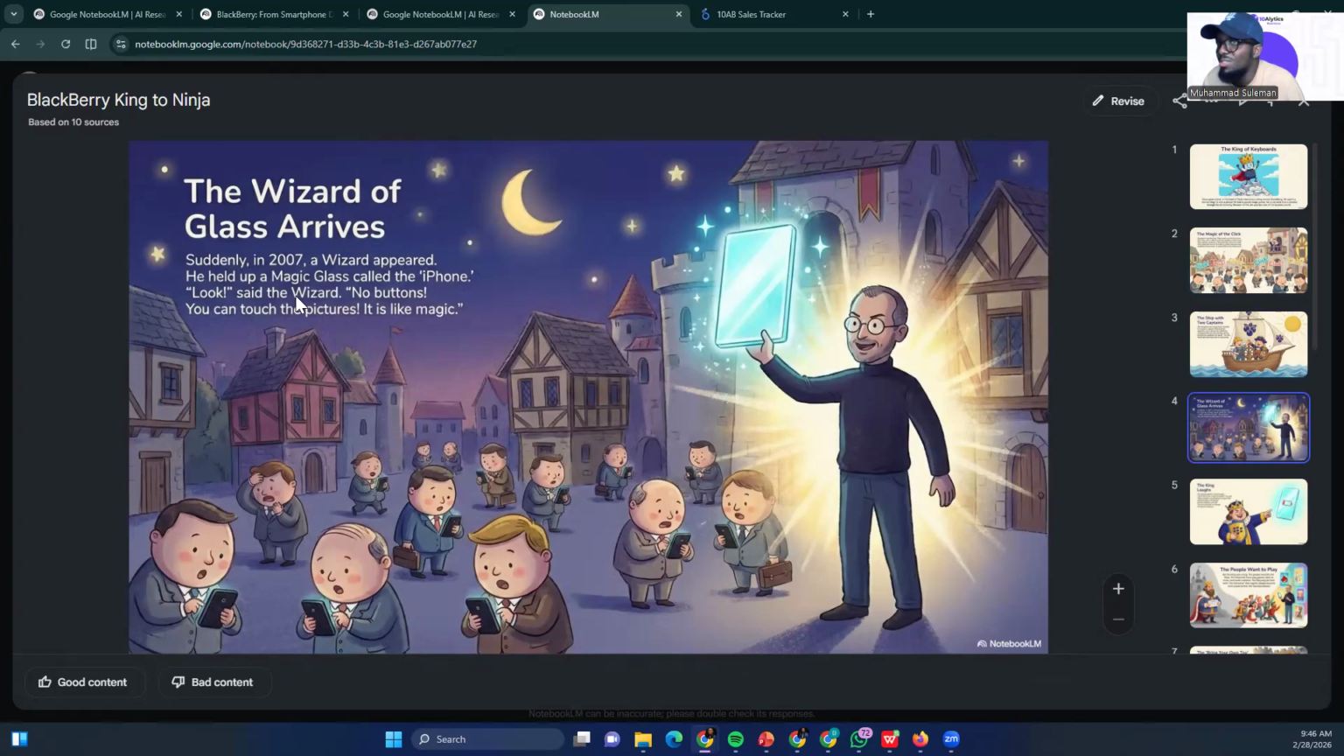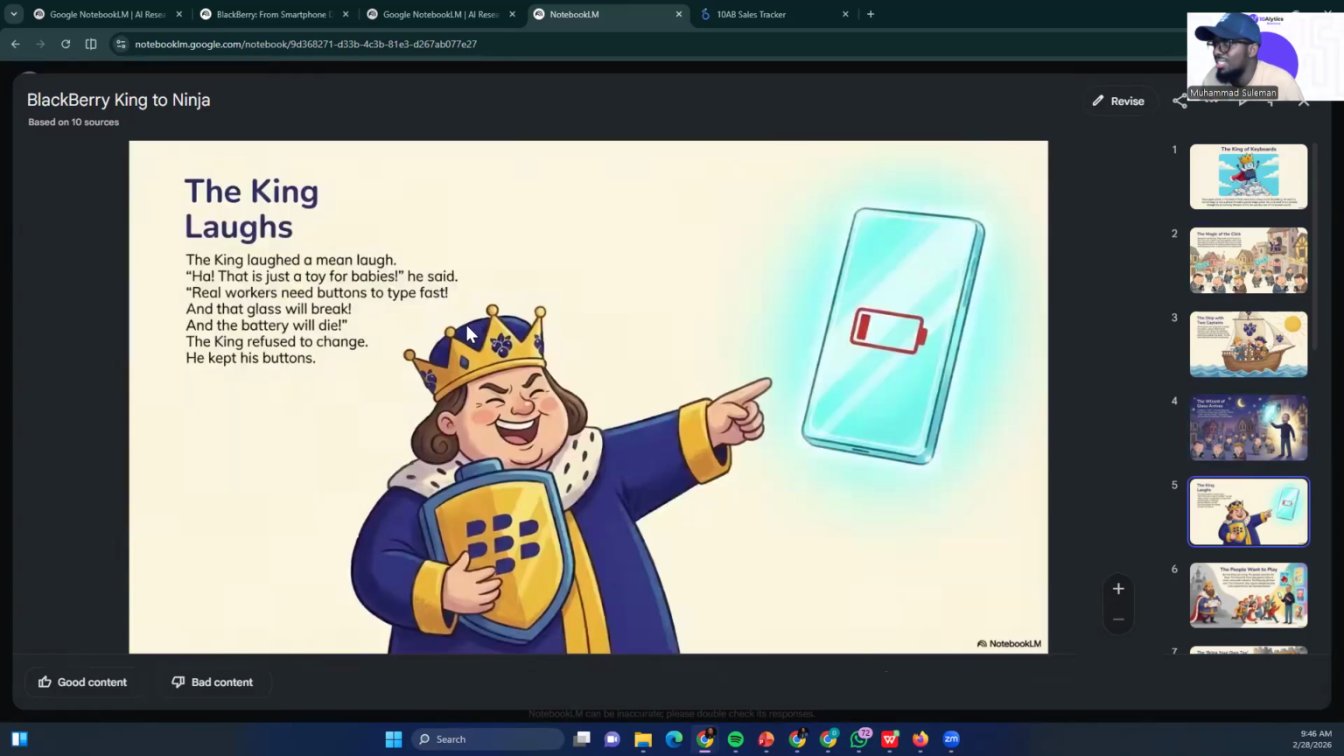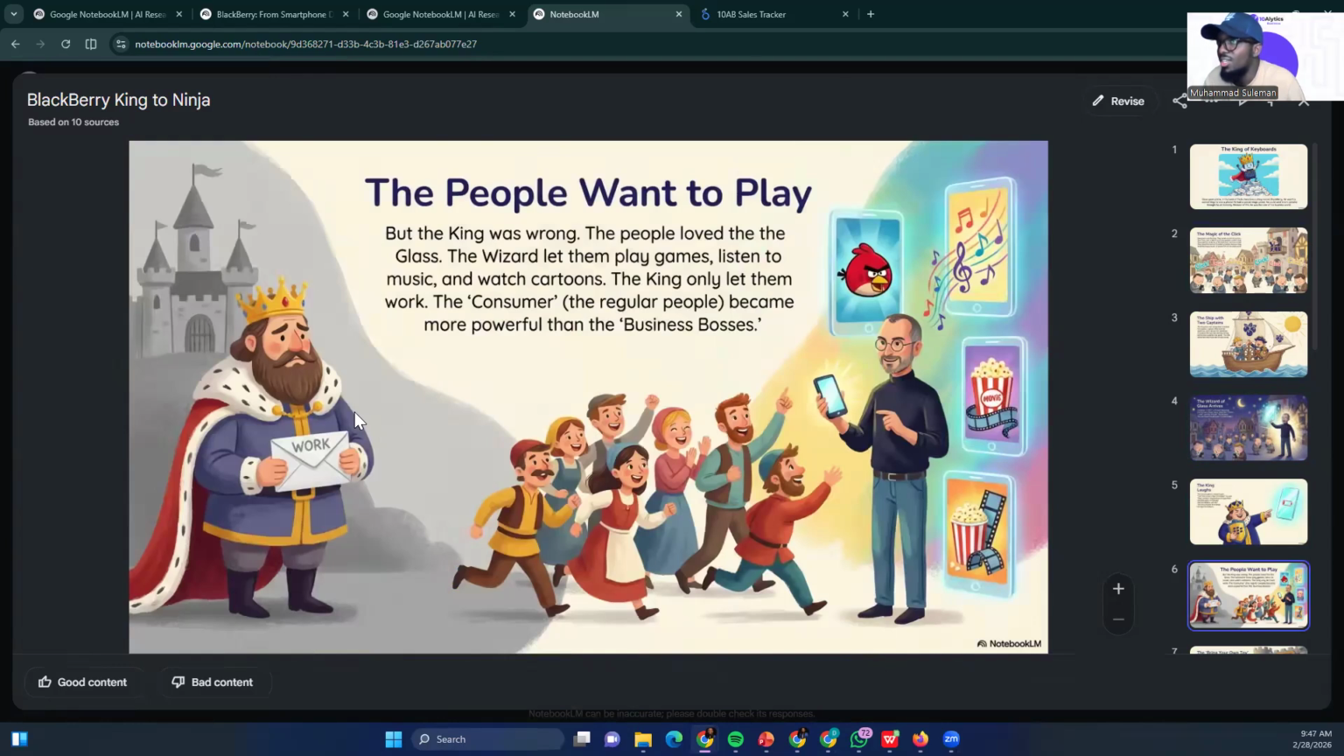Suddenly, in 2007, a wizard appeared. He held up a magic glass called the iPhone. Look, said the wizard, no buttons. You can touch the picture. It's like magic. The king laughed a mean laugh. Ah, that is just a toy for babies, he said. Real workers need buttons to type fast, and that glass will break, and the batteries will die. The king refused to change. He kept his buttons. The people wanted to play, but the king was wrong. The people loved the glass.